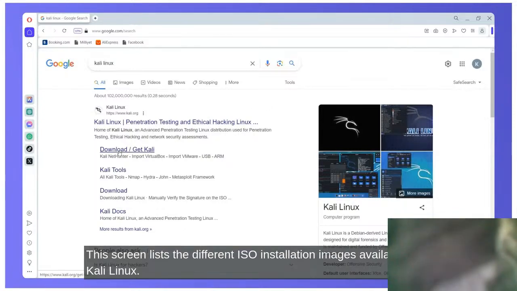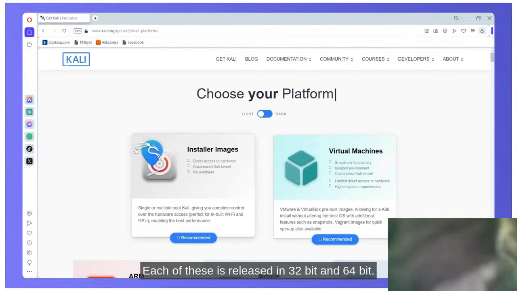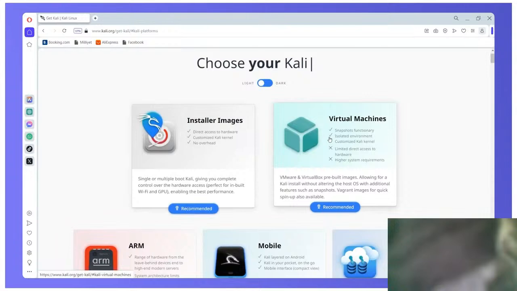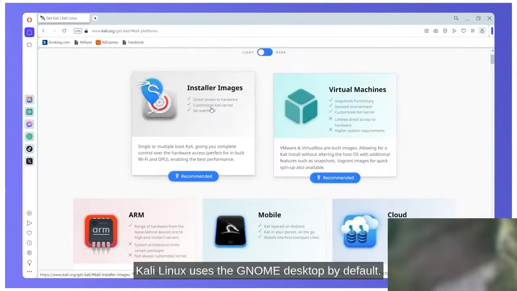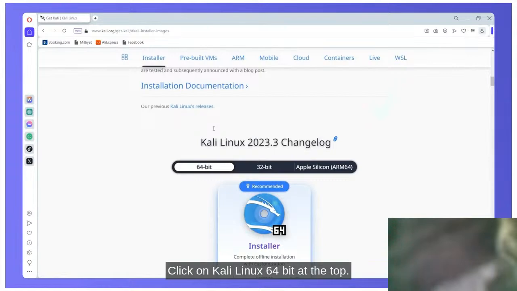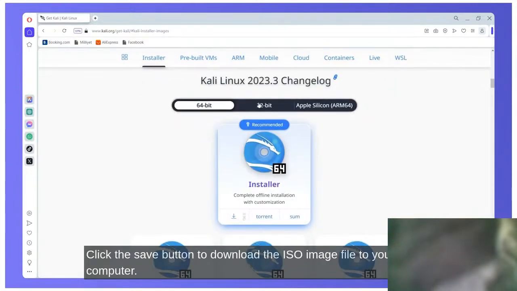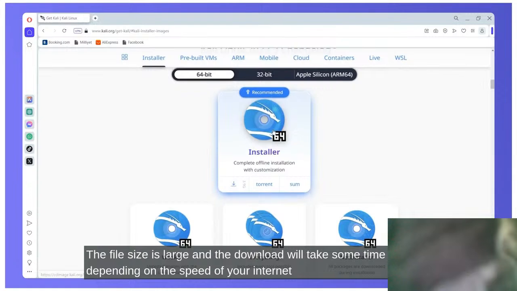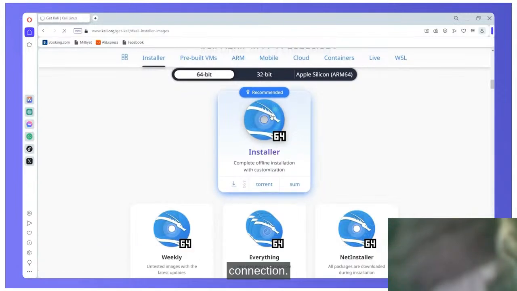This screen lists the different ISO installation images available for Kali Linux. Each of these is released in 32-bit and 64-bit. Kali Linux uses the GNOME desktop by default. Click on Kali Linux 64-bit at the top. Click the Save button to download the ISO image file to your computer. The file size is large, and the download will take some time depending on the speed of your internet connection.